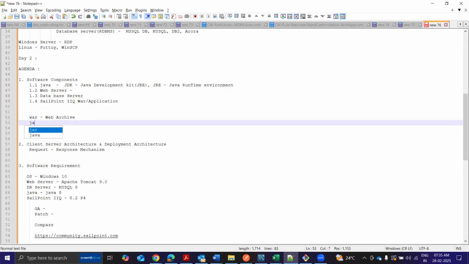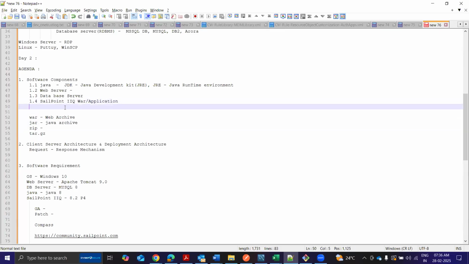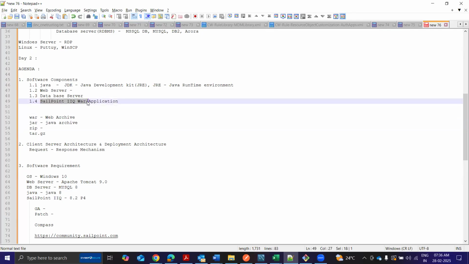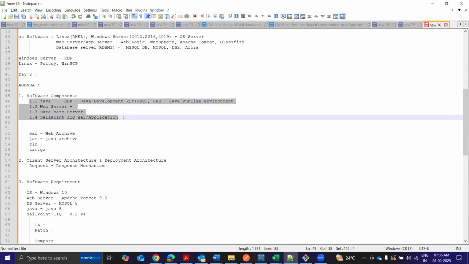We'll hear some other thing called jar also. It means Java archive. When we say archive, it is nothing but a compressed format. If you put all of the Java files together, be it Java files or class files, and compress them, that compressed format will have the extension jar. It is just a compressed format, for your understanding. So this SailPoint IIQ application, we are going to get as a WAR file, which means a web archive file. These are the software components that are required for us.